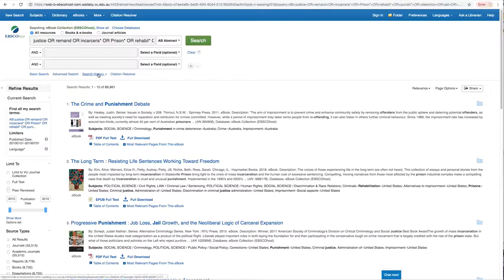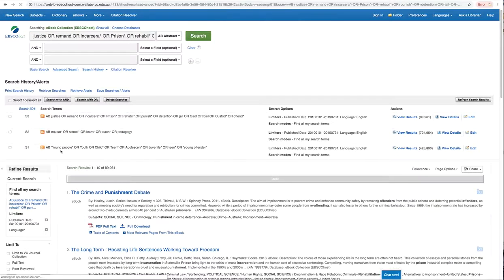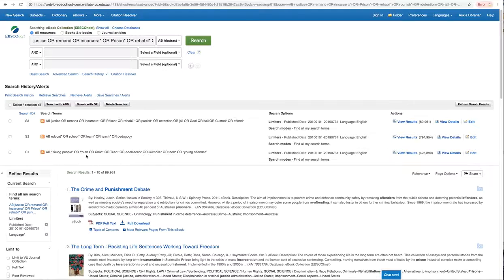There are 2 ways to do this. You can go back and look at your search history to see what you've done. Basically, you get a little summary if you go to the search history. And you can see search 1 is young people, search 2 is education, and the last one we did was justice. And it gives you the results for each of those. So we had quite big numbers altogether.